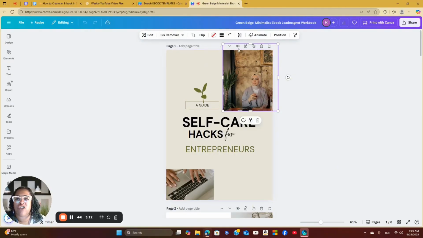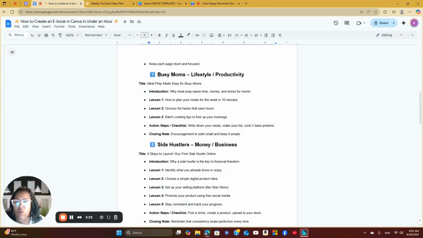You can go in here and change the pictures. I'm not sure if you're showing your face, because you can do this with or without showing your face. Your pictures do not necessarily have to be inside of your ebooks. So let's go back here.